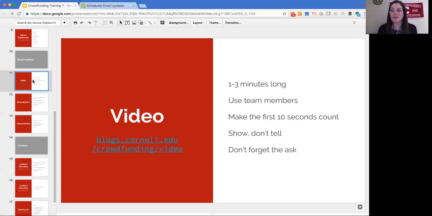If at all possible, show people a little bit about what you're fundraising for. Some projects do have a lot of visuals that make it really interesting. Some projects are really complex to describe, and so showing rather than telling makes it easier and quicker to get your point across. And don't forget to ask. Don't forget to say that you need this money, and be really upfront about that. Don't be afraid, and don't forget to get that ask in there.